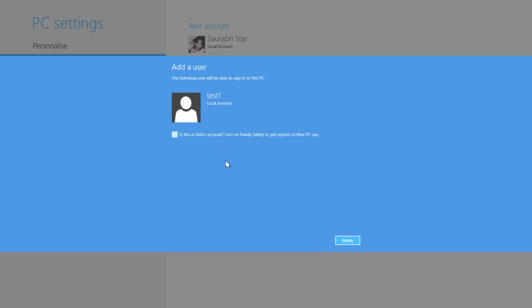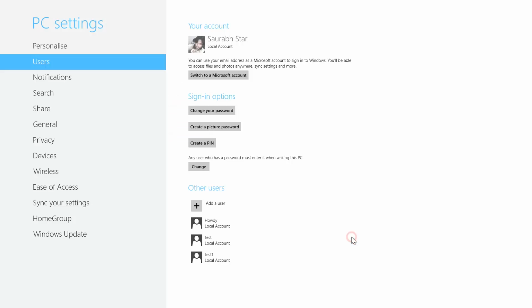Now here we can actually turn on family safety. With this account we can monitor the usage activity of our child if we have one. So right now I do not need to turn this particular option on, so let us just hit on finish. Now, as you can see, the test one user account is created.